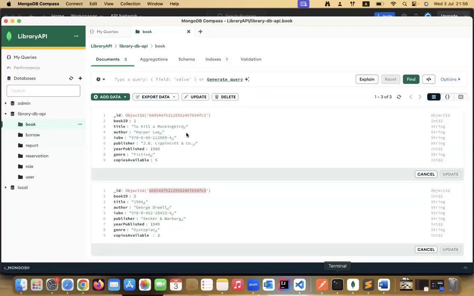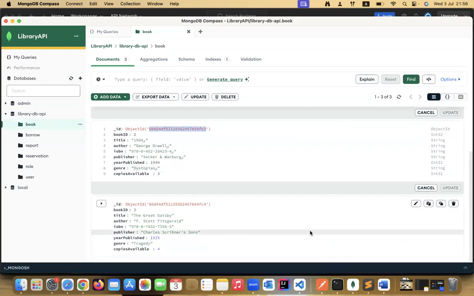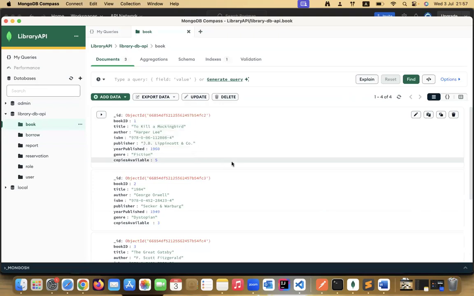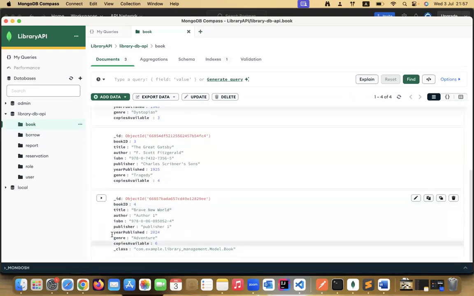Okay, let's go to Compass. Let's refresh the databases. And here, let's see, our new one, book ID 4, right? So here is how we can add the data to the database.